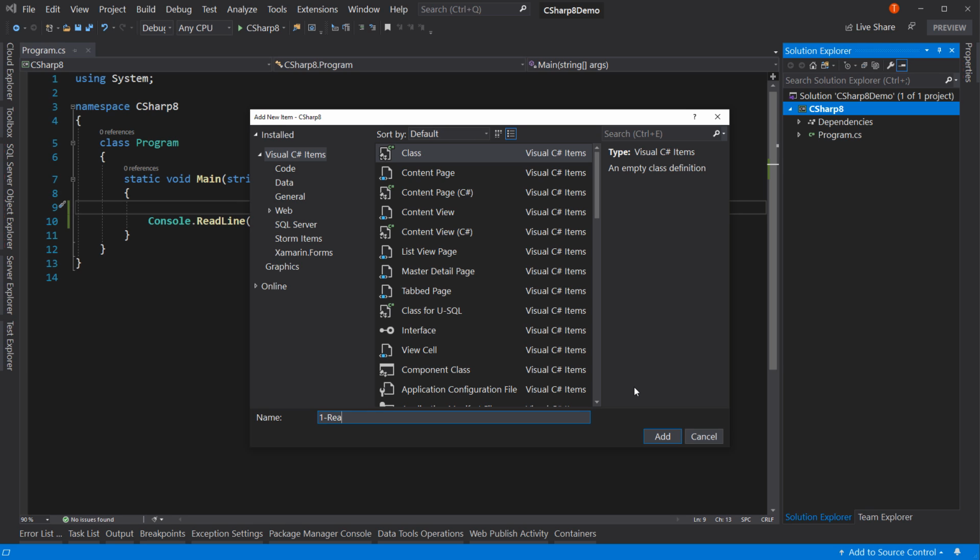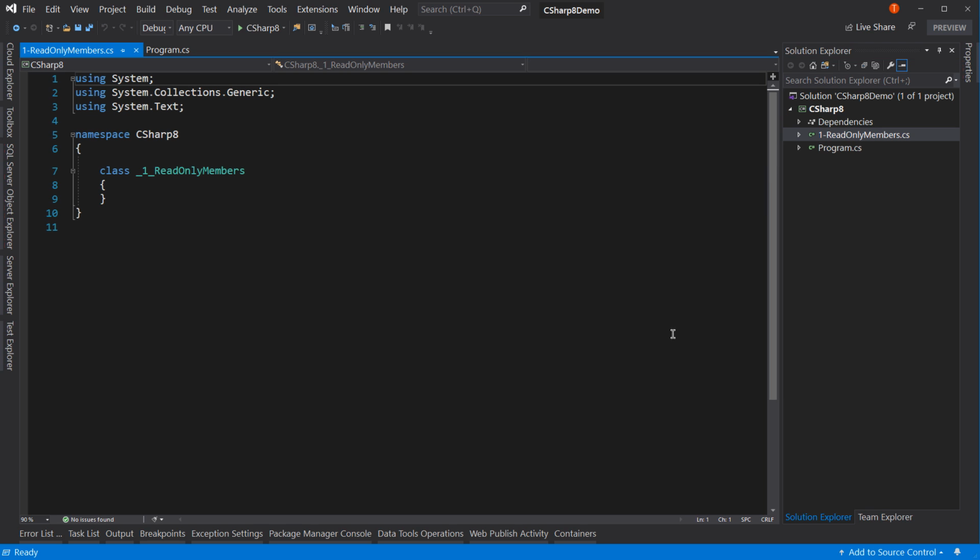Okay, so read-only members. Now notice the 1- read-only members. The class file is _1_, which is not exactly the same thing. That's because this naming is not great, okay? But we're not going to worry about it because we're actually not even going to keep the class. We're going to get rid of it. Because read-only members talks about structs. So let's create a struct. So public struct Rectangle.